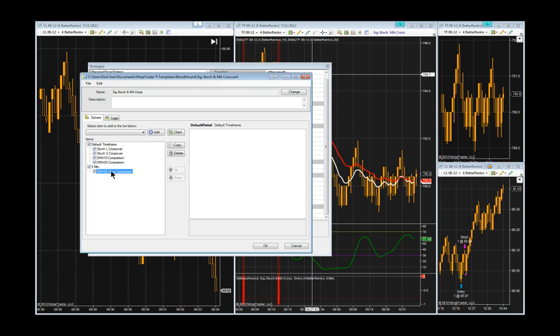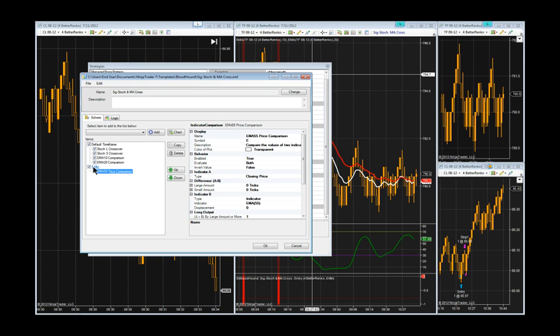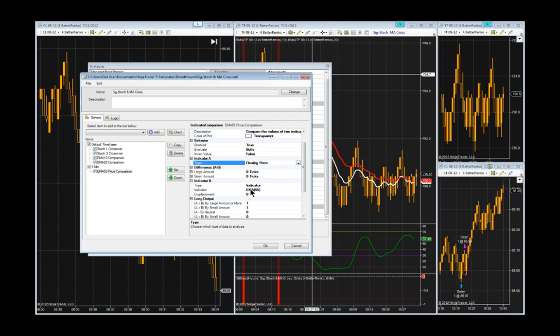I added this permissive here. So on the 5-minute chart, what this comparison solver is doing is comparing the closing price to the EMA 55, and so when price is above the EMA, it restricts all the trades to longs only, and if the closing price is below the EMA, it restricts all the trades to shorts only.